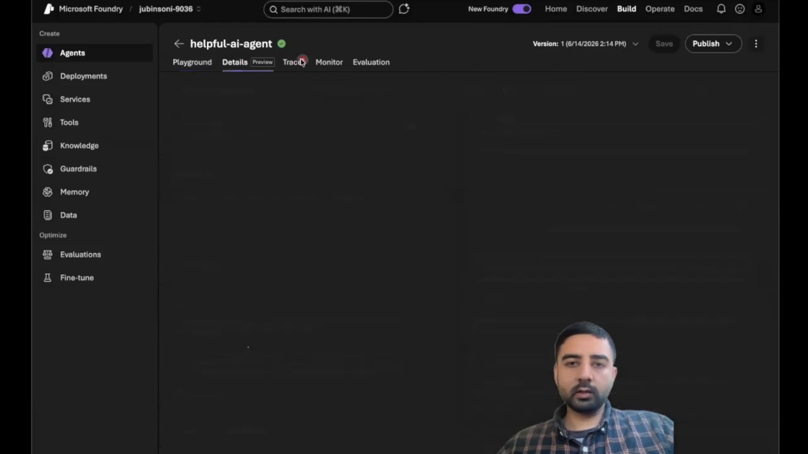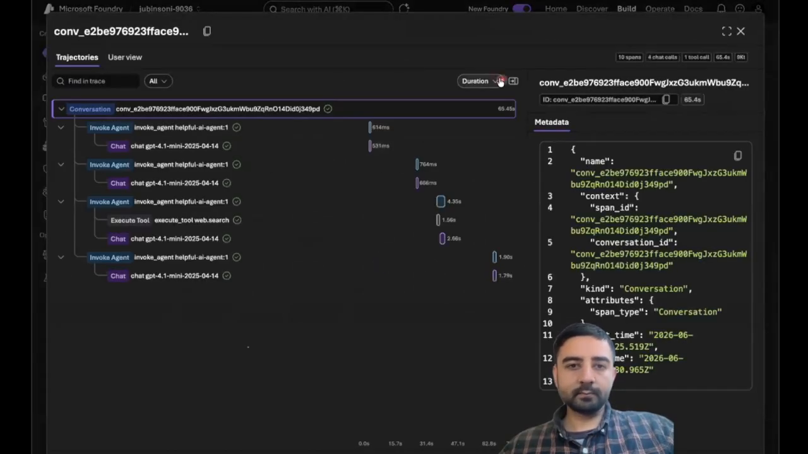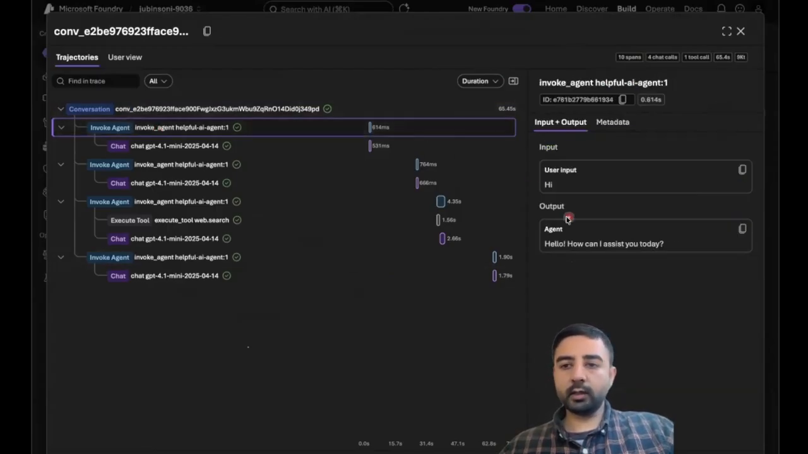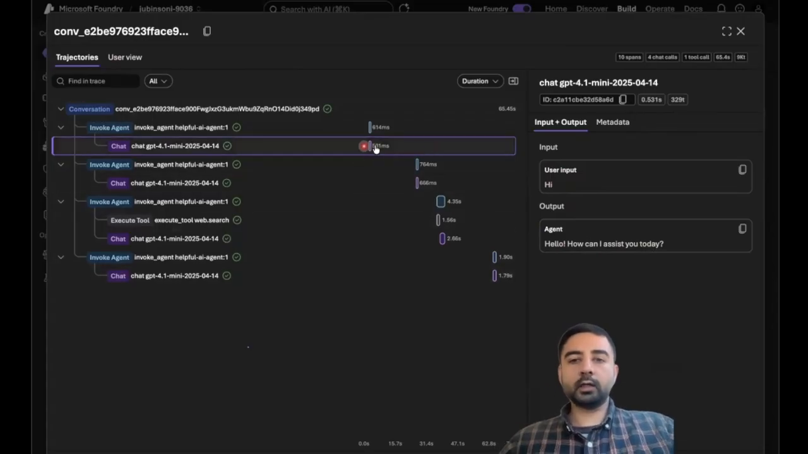So let's go to the traces view where we can see the entire trace. This conversation is from today, from right now. Let's open this, and I have this metadata. So I'm going to see how this agent was invoked when the user input was hi and the agent responded with hi, how can I assist you today? And then this is the trajectories tree view, and it's shown as a Gantt chart here.